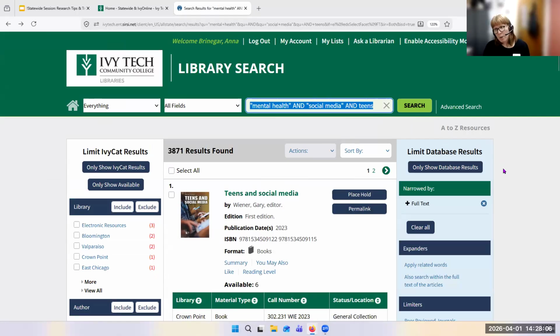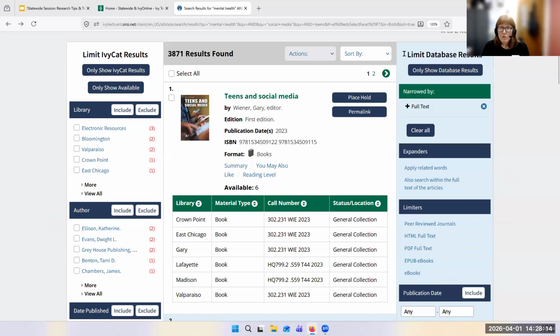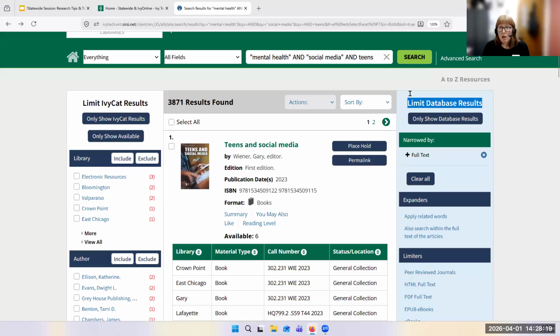And then we can think about academic articles, right? And maybe we need some or are required to have those for our paper. To find those, we would look in our database results. And our database results, we can find and limit and play around with those results using this right side here. Hopefully my arrow is big enough to see.